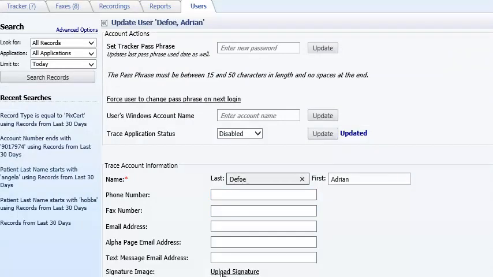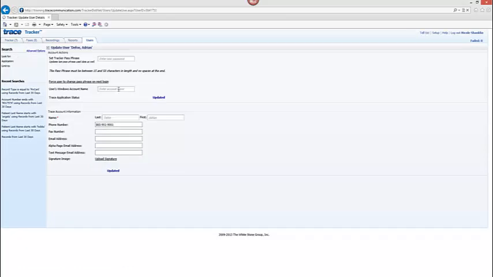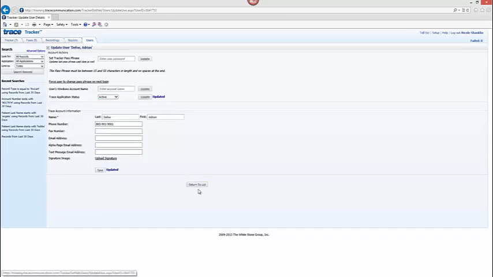Also, if I wanted to upload a signature for Adrienne for the annotation feature, for example, I would click the upload signature and actually be able to pull that signature from a file and save it to Adrienne's profile. So here, I'm going to make a change. And then I'm going to click Save. I'm going to return to List, and that is going to take me to the next tab of Groups.